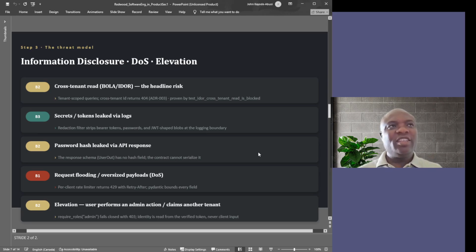Now, what does this mean? It means that if, for instance, I log in as John and I am able to access information that belongs to Kevin, that is information disclosure. I should only be able to access information that belongs to John, not the one that belongs to the other user or the other person. So that is where we have insecure object reference. But what do you do? You make sure that the tenant-scoped query is used. Cross-tenant ID, when you try to guess the next ID of another tenant, then an error is returned. Okay, then you go to the next one.